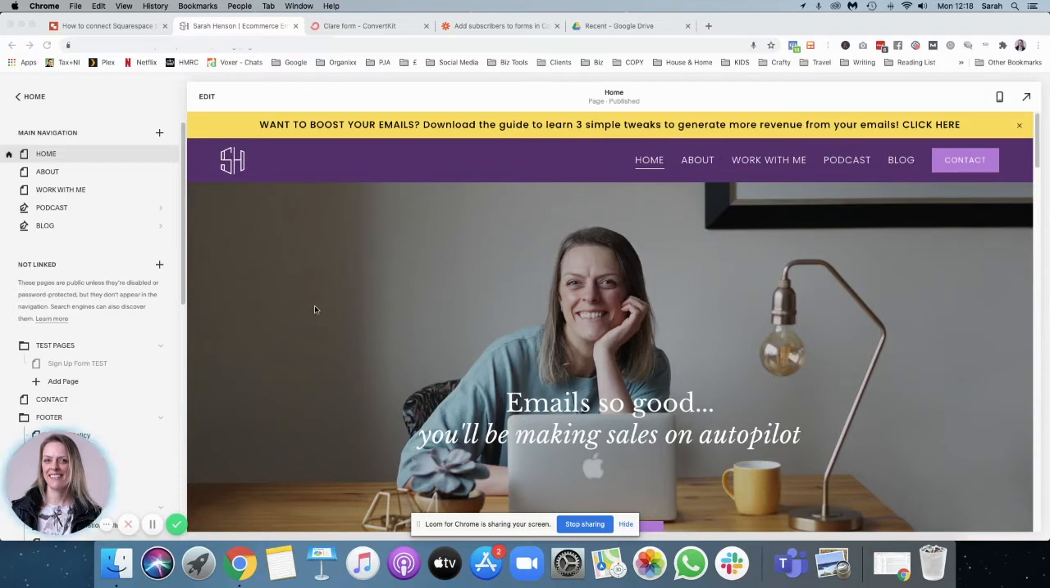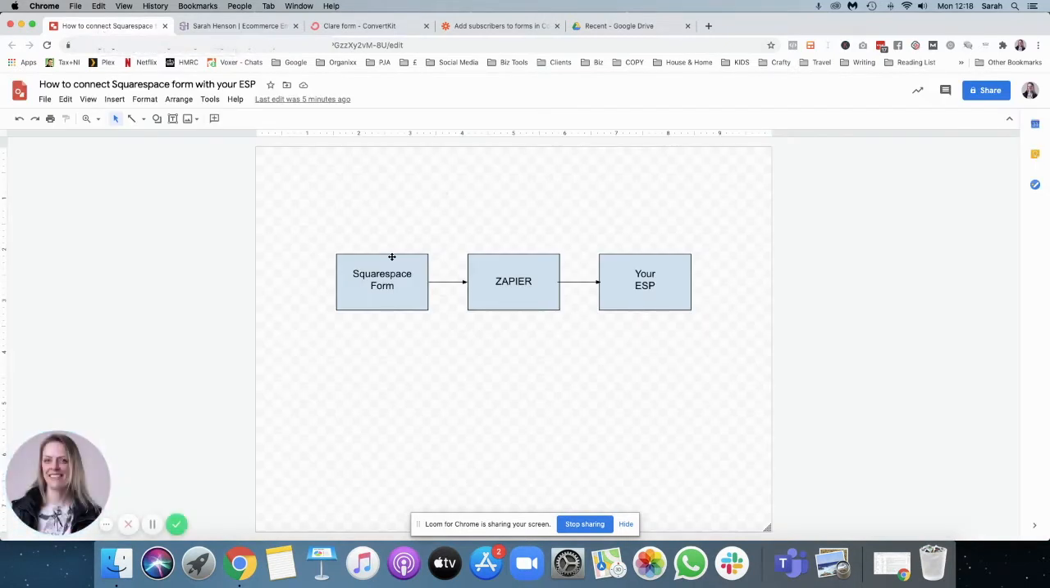But for today, I'm going to show you the connection using Zapier. I don't know if it's Zapier or Zapier, but I'm going with Zapier. All it is, you have a Squarespace form that sends information through Zapier into your ESP. So it's kind of like a middleman here. You have to set up this step in Zapier. If you don't know what Zapier is, it is a platform that allows you to state, if this happens, then this happens.